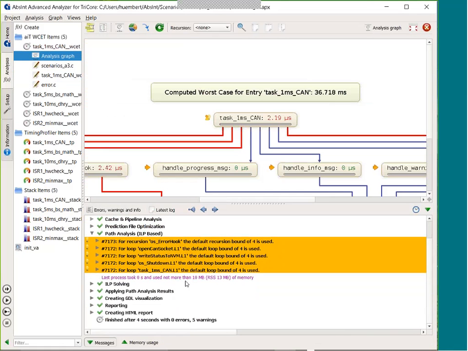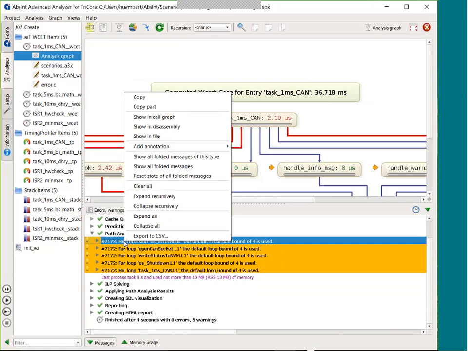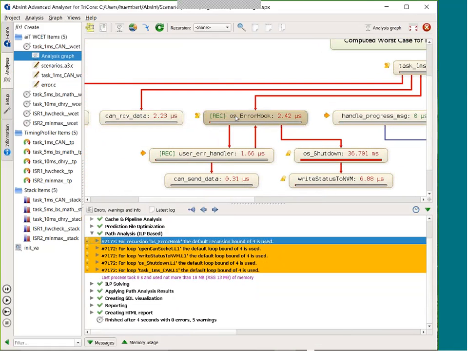The remaining problems are unbounded loops or recursions. And well, this is very similar. You can also say, well, let me show that in the graph. Here's the recursion. My OS error hook calls the user error handler, which may also again call back the error hook.